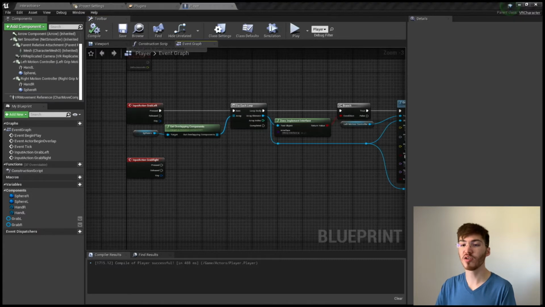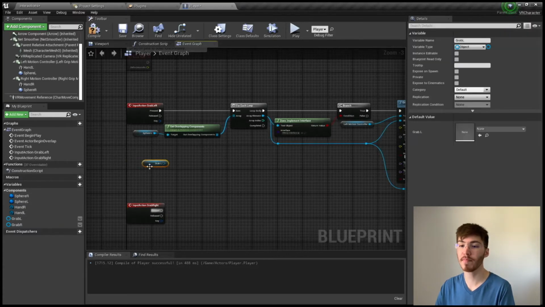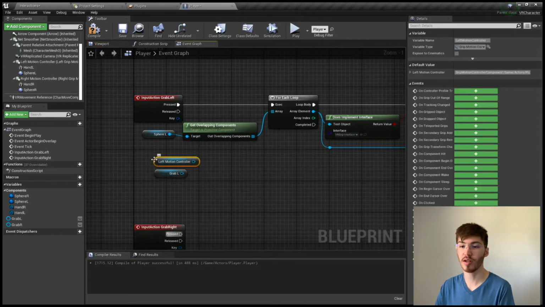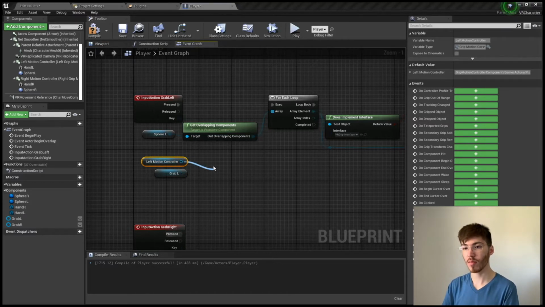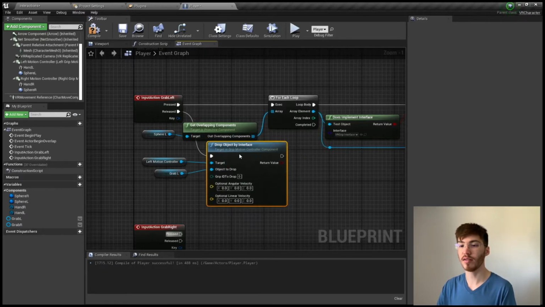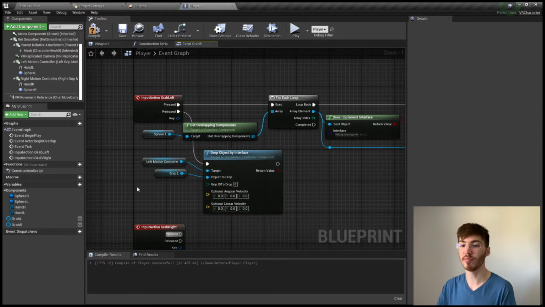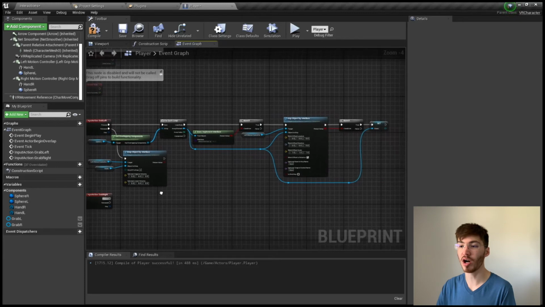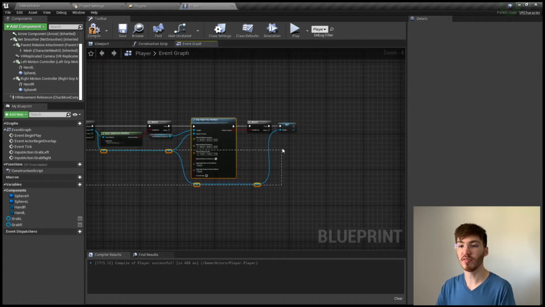Next thing we're going to want to do is handle the release. And this is quite simple as well. Since we already have a reference to what it is we're currently grabbing, we can do, let's see here, we're going to need a couple things. We're going to need the left motion controller, and we're going to want to drop object by interface. There we go. Released. And then we're just going to pass through our grab left, of course. I'm going to leave everything else the same. We're not adding any sort of velocity or anything like that to our object when we're releasing it. So I'm just going to leave all that the same.